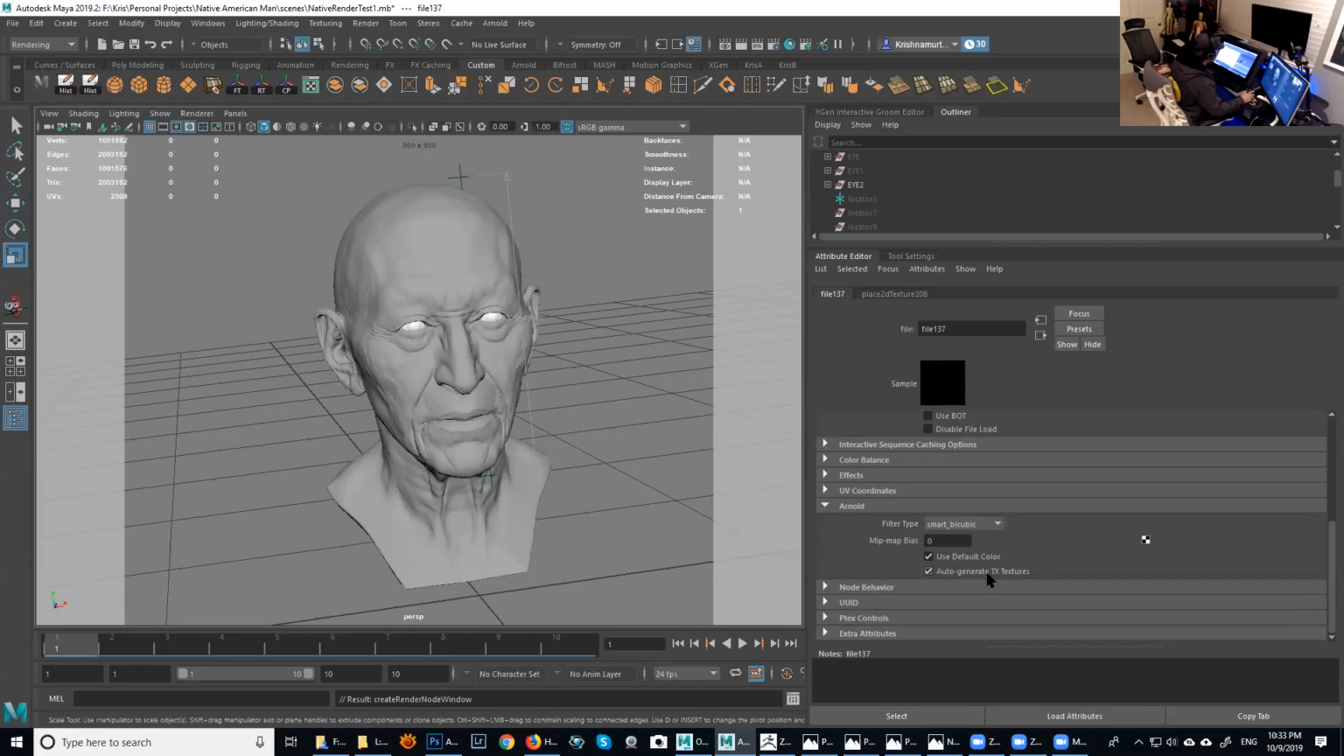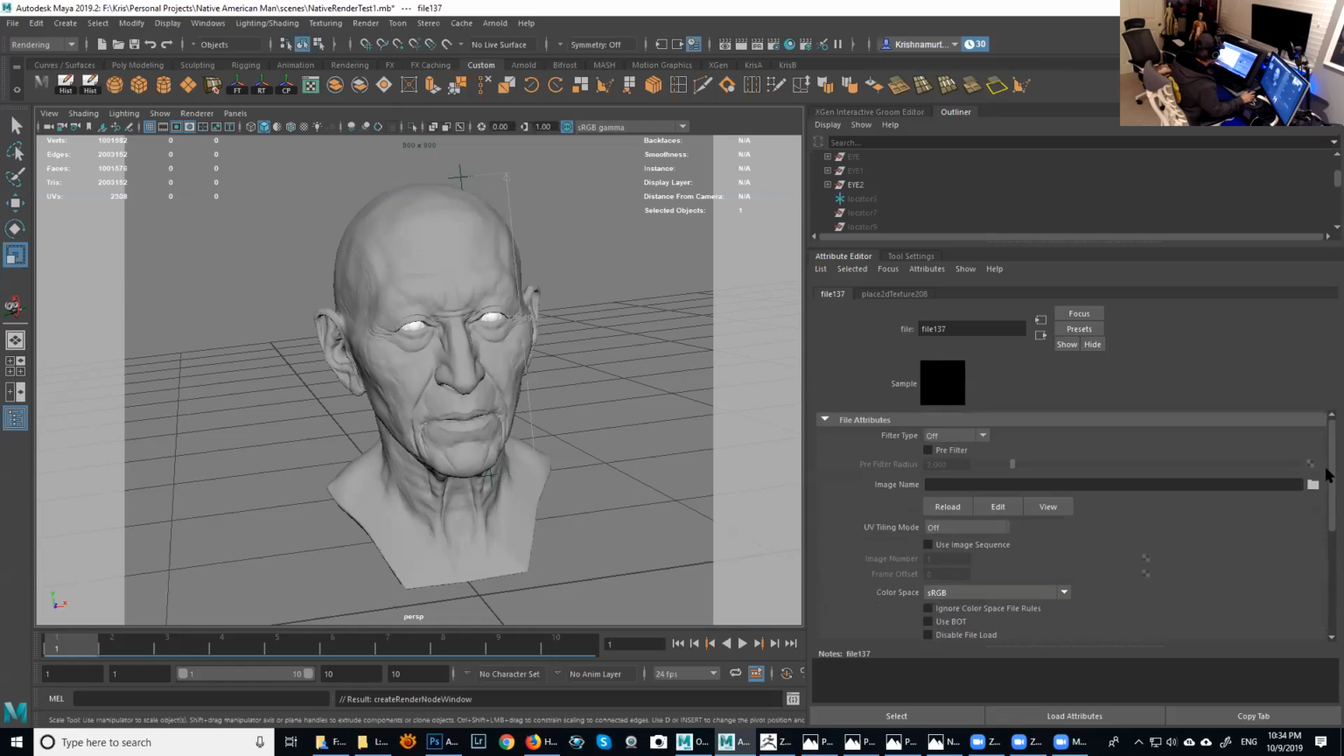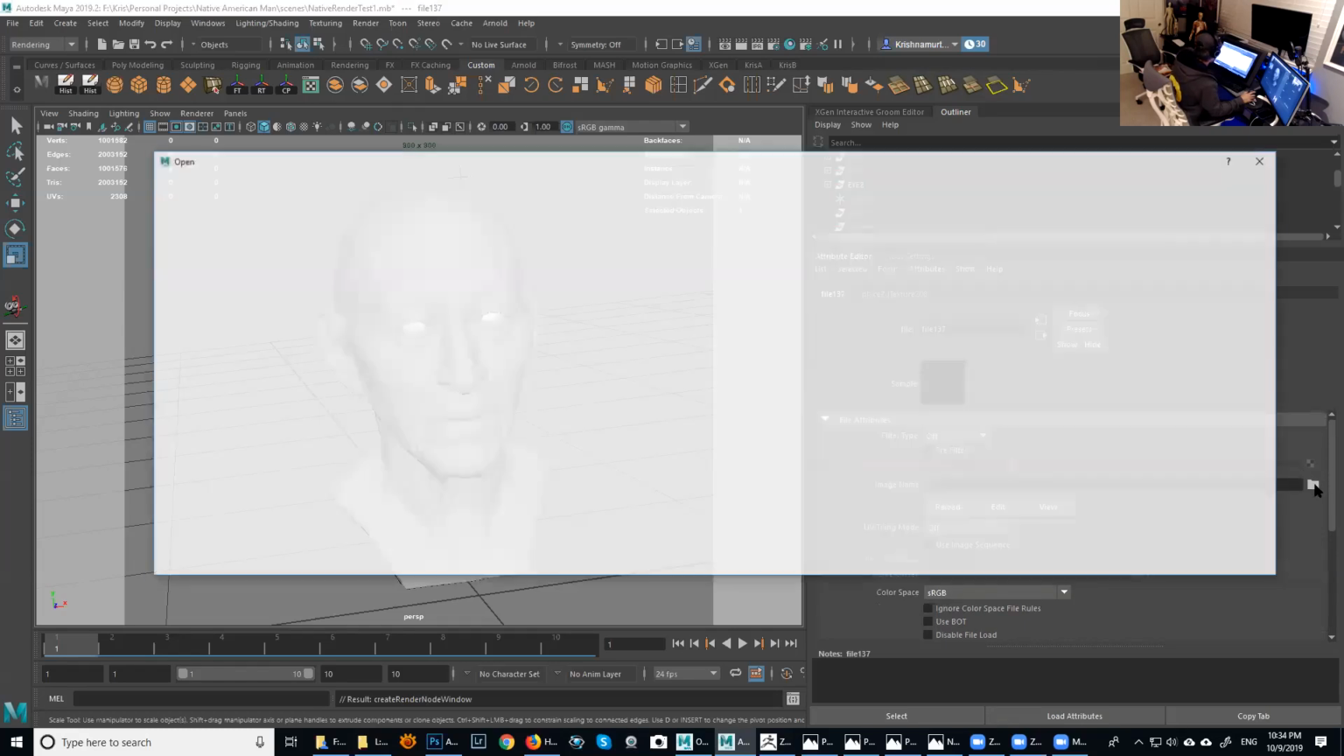If you have enough memory and you don't want to have to reload and update the scene constantly and wait for Arnold to process and compress all those images, then you turn it off, and then you're fine. I have enough memory and I normally don't use that. So let's do this. Let's import one HDRI map.